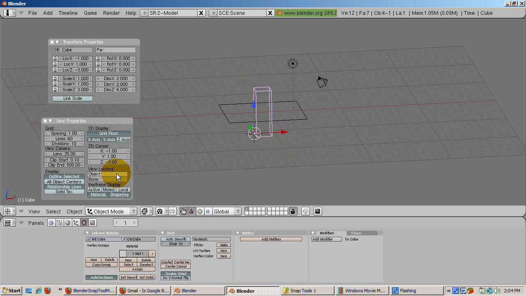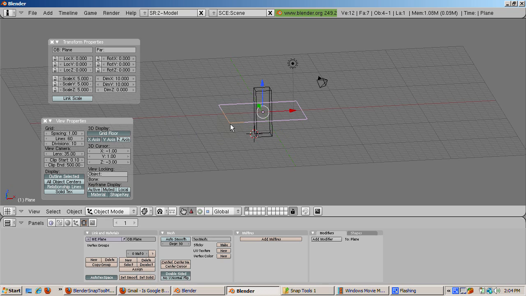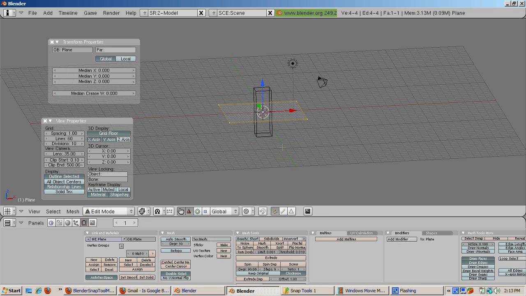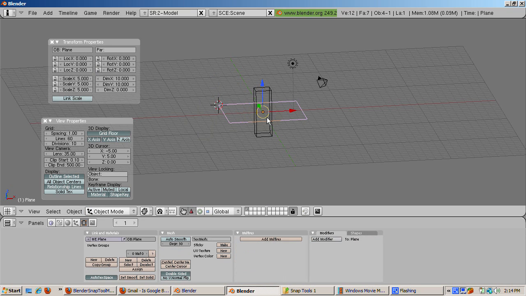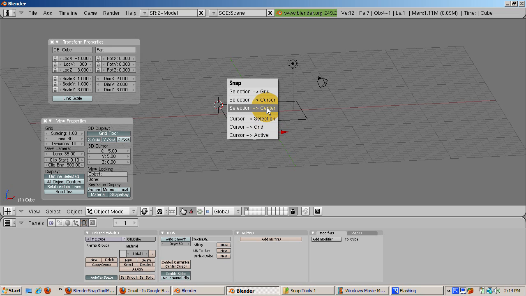Next, select the ground plane. Press Shift S and select Cursor to Selection. In the Transform Properties window, note that the plane is selected and the cursor is at -5, 5, 0 in global coordinates. This is also the position of the cursor. Tab out of Edit mode. Select the column. Press Shift S again. This time select Selection to Cursor. The column snaps to the upper left corner of the ground plane.